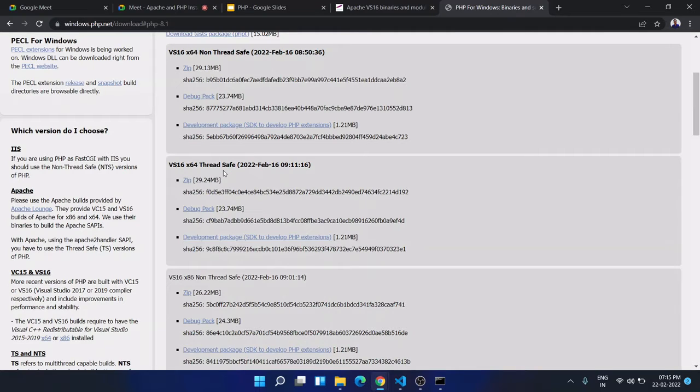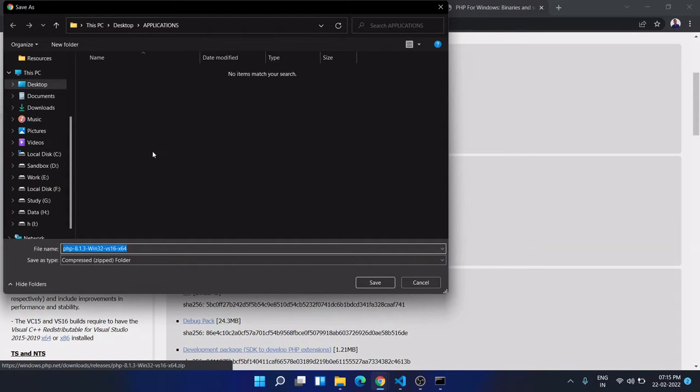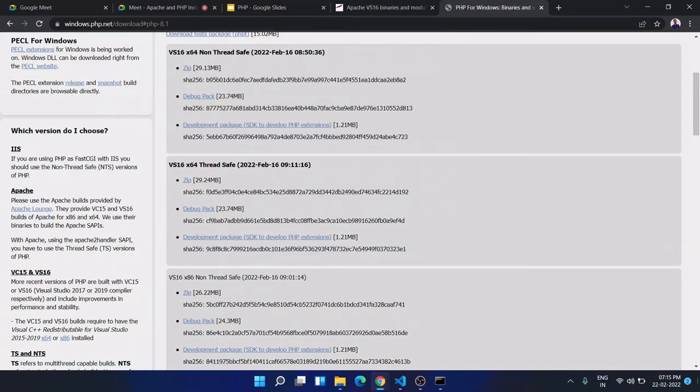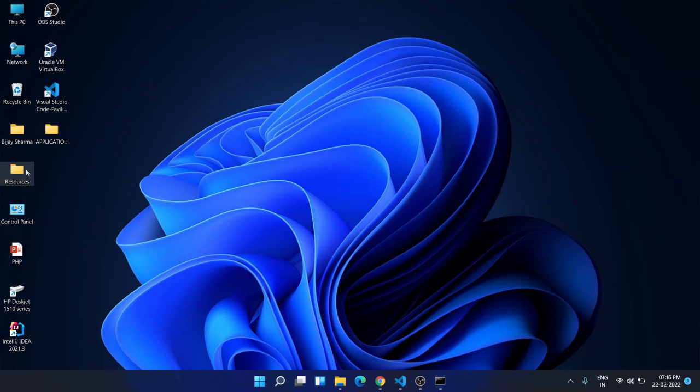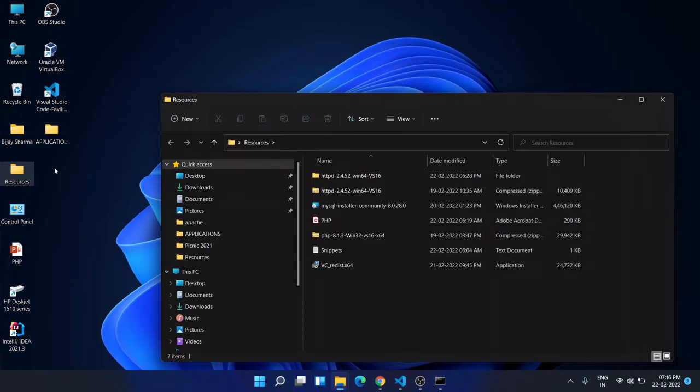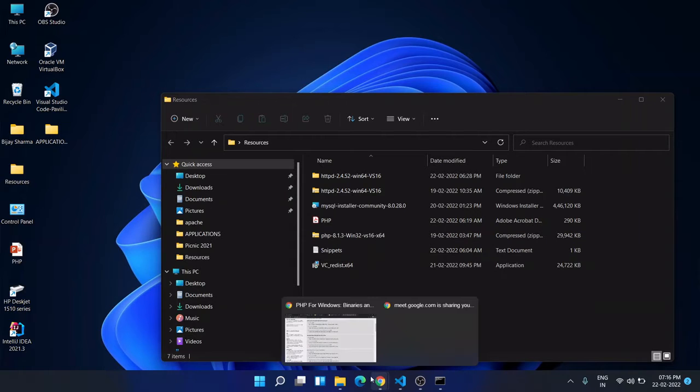Now you will download this zip file. You have a link called zip. You click on this and after that download will be started. So you will save it as php.8.1.3. This is the file name. You will save this zip file. After saving this zip file, you will have this zip file in the resources folder as well. I have downloaded it and I have kept it here. PHP 8.1.3, this is the thread safe version. All right, make sure you download the thread safe version.